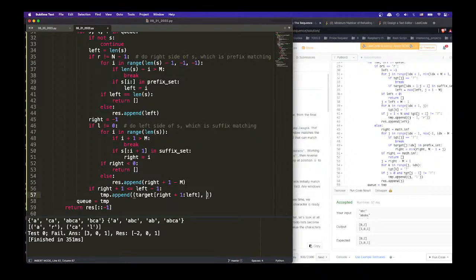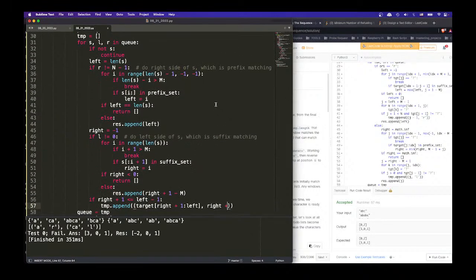I mean append right plus 1, right, that's just... no, it's going to be the actual. The left and right is not the actual thing. We need to do the actual thing. So left and right are the indices in the current string. But in the current string we do have the L and R, right?